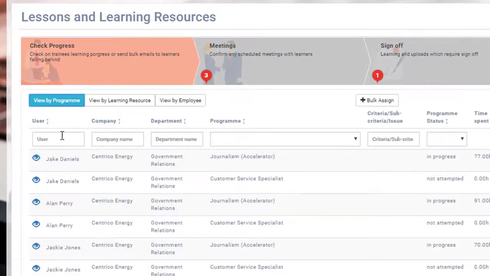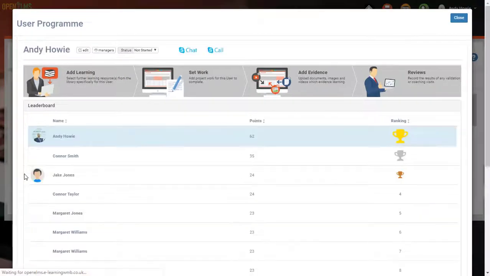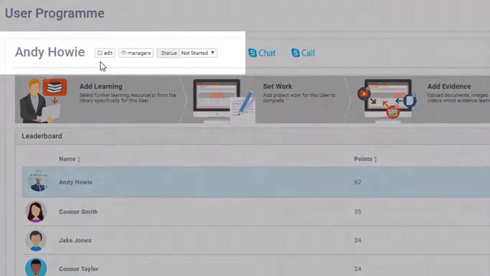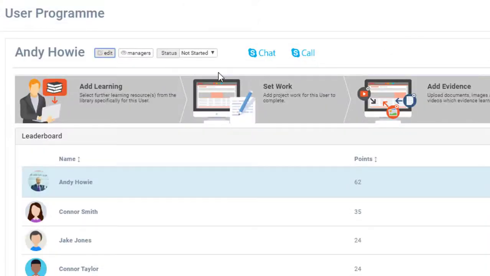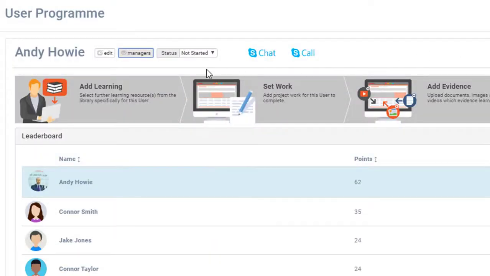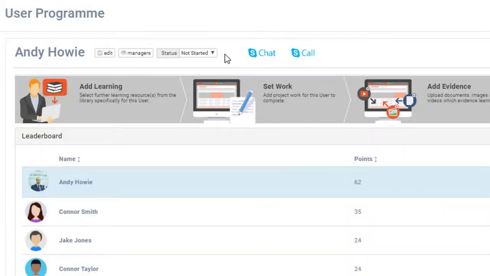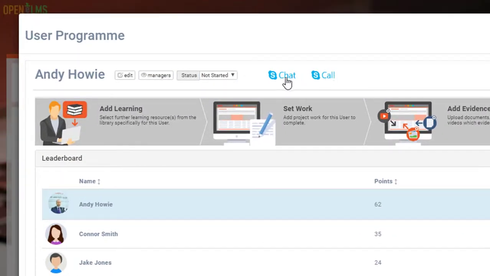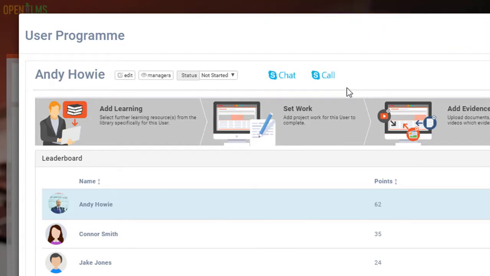With any learner, we also have the option to drill down into their learning record to get a more detailed view of that learner. The first option, if you have appropriate permissions, is you can edit the person's record or assign managers to be responsible for this person here. Also, we can see their overall status. For instance, has this person started using the system? We also have a chat and call button linked to our messaging system. You may not see this if your messaging system is not linked or the person has not entered their appropriate contact details.